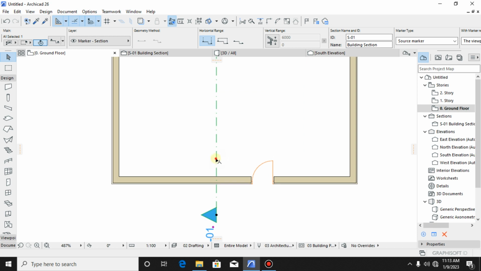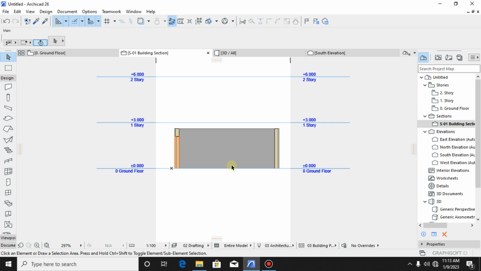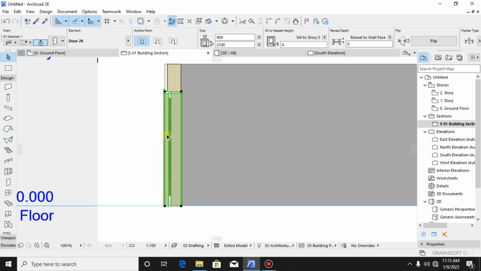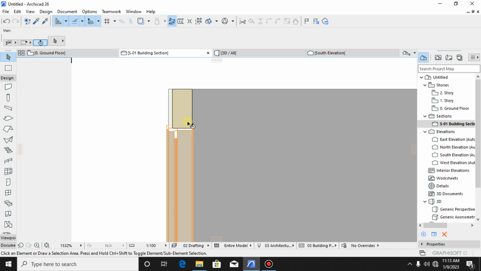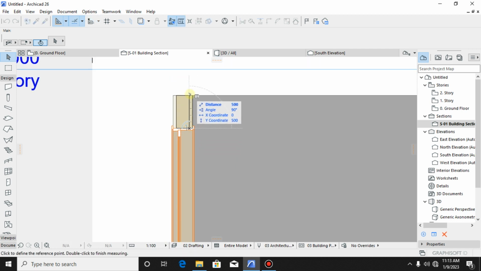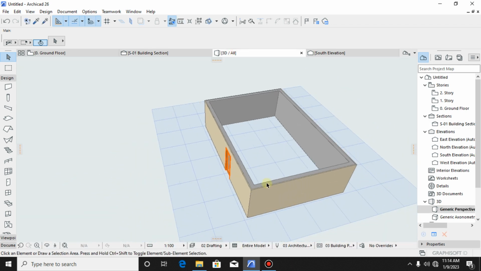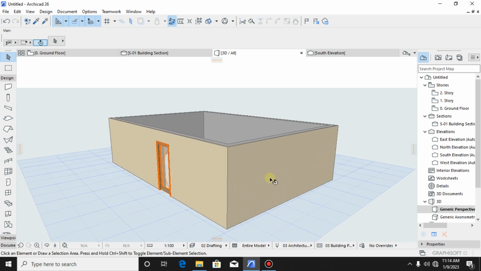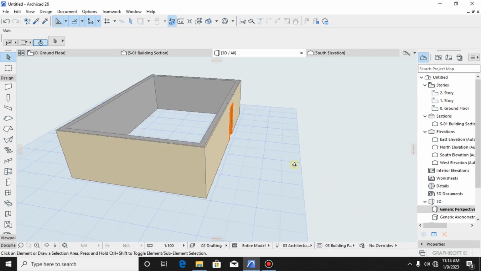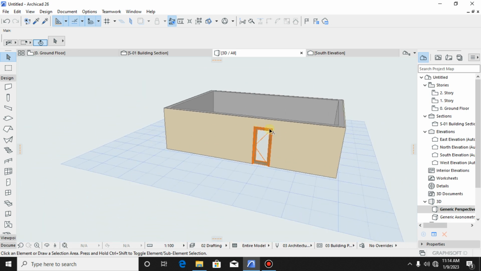So let's move our section tool to the door. As you can see, this is our door. From our door frame to our wall plate, it is half a meter, which is 500. So that's how you change your wall height from default to your custom wall settings.